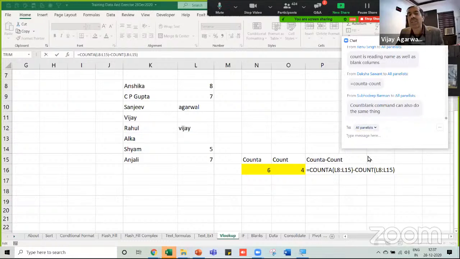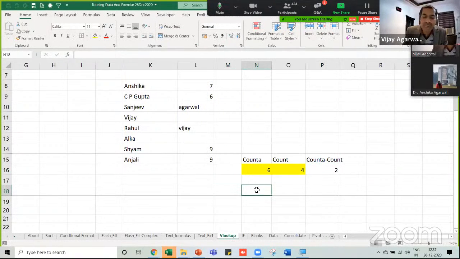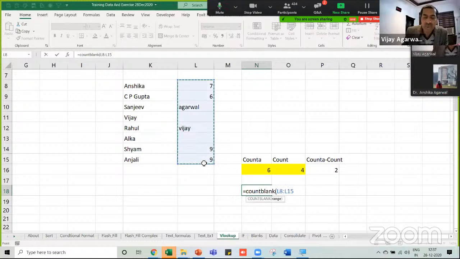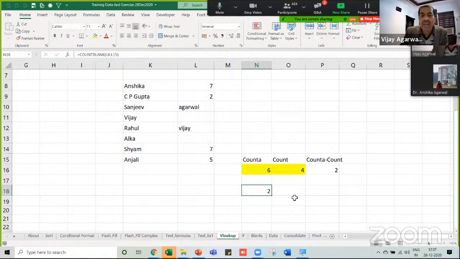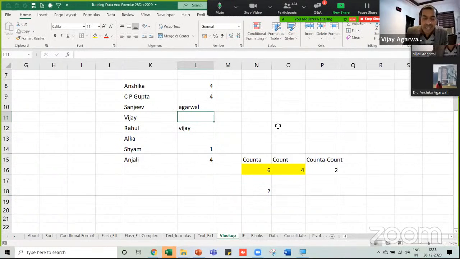So one person is asking about COUNTBLANK. There is a formula COUNTBLANK, and that will count only blanks. In my range, if some cell is blank, COUNTBLANK will count it. Here two cells are blank: after Agarwal, this is blank, and after Vijay, that is blank. If I put a question mark in a blank, it will not count it as blank. Even if some space is there, it will not count it as blank. By seeing, you feel that this is blank, but actually it is not.